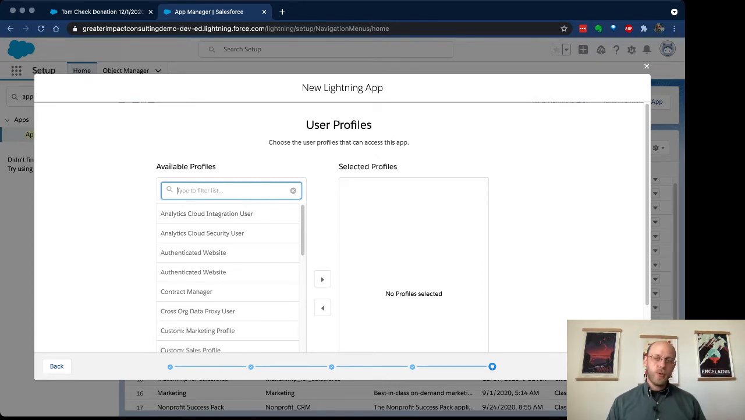And this is really important. If this is a development app, I probably don't want to add my program people's profile to it because they don't need to access it and I don't want them to access it. But if it's somebody who can access it and I'm just not going to make it their default, they can go ahead and have it available to them.